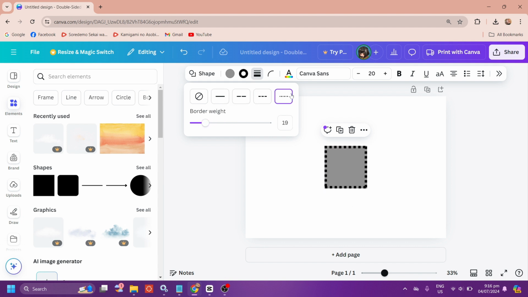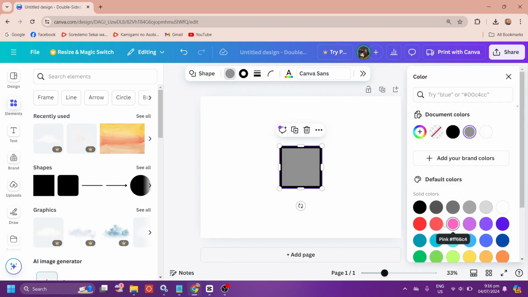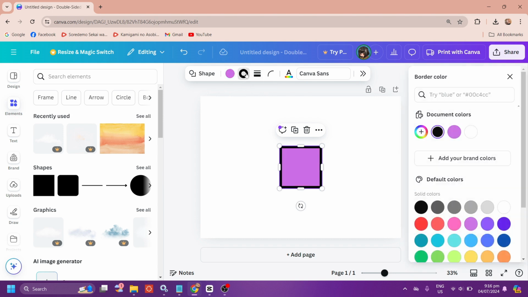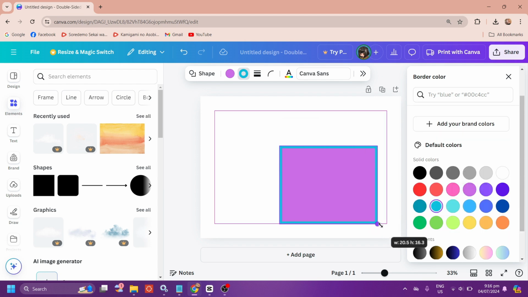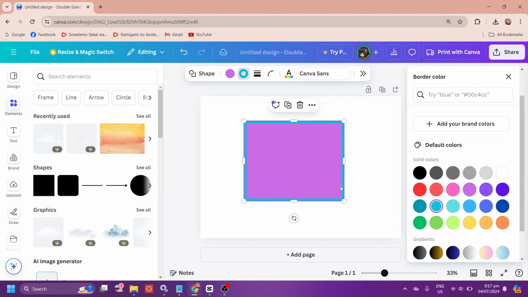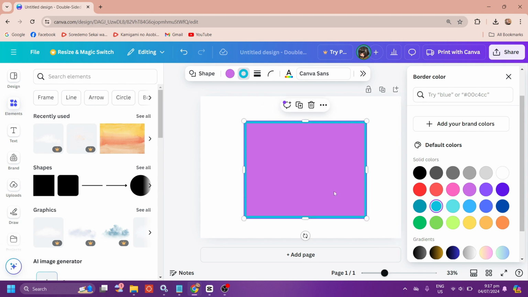You can also change its style. Now you can change the color of the shape. You can also change the color of the border. You can also adjust the size of the shape.